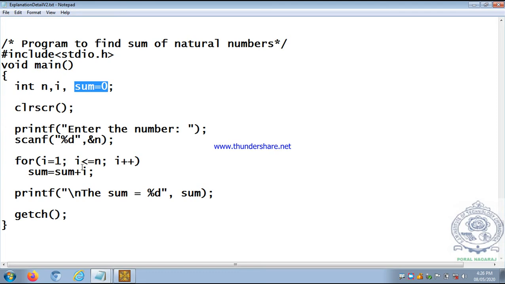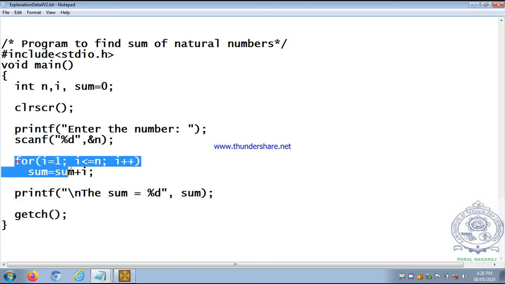For i = 1, i less than or equal to n, i plus plus. Natural numbers start from 1, no? So that's why right from 1 till i value is less than or equal to n. See, every time we are incrementing it by 1 and we are adding it to sum. So that's why this is my body of the loop, sum = sum + i. So this is the main logic to find out the sum of natural numbers.